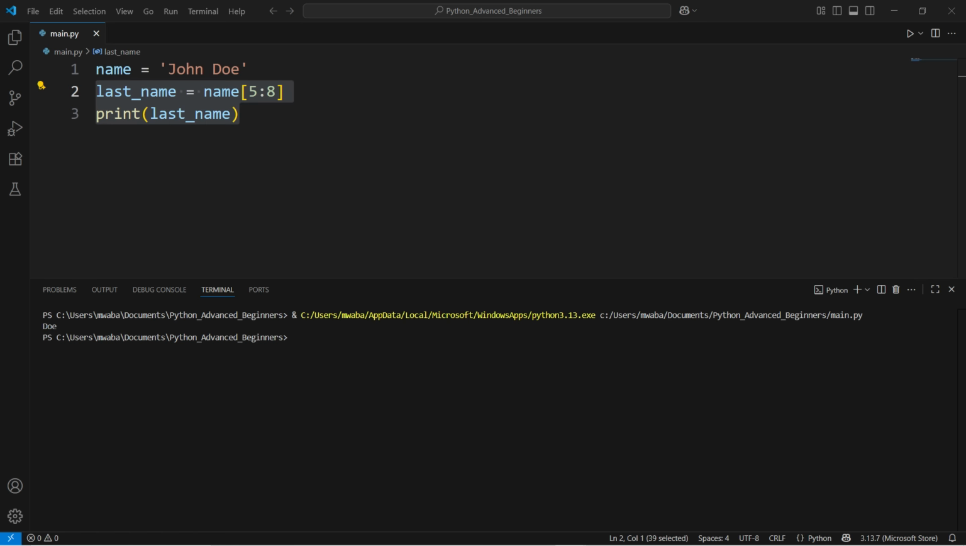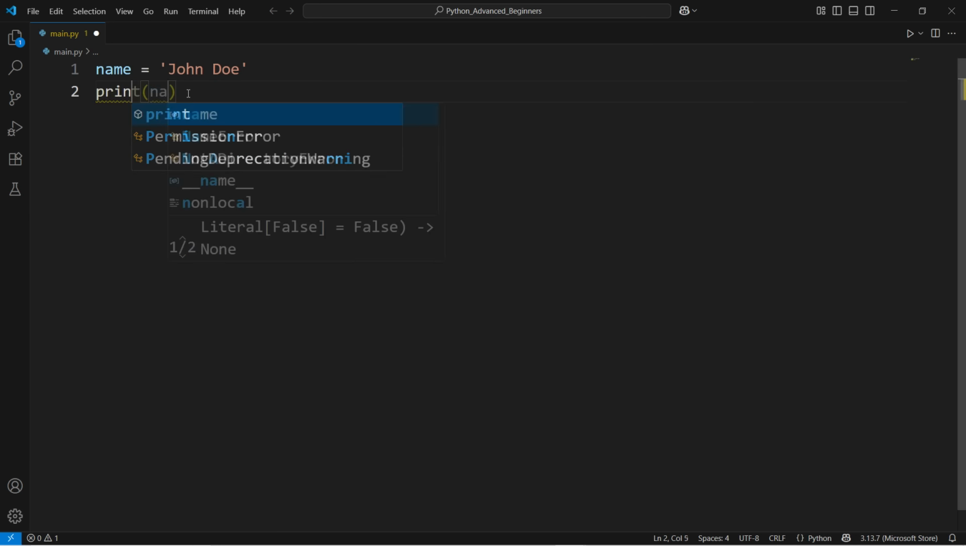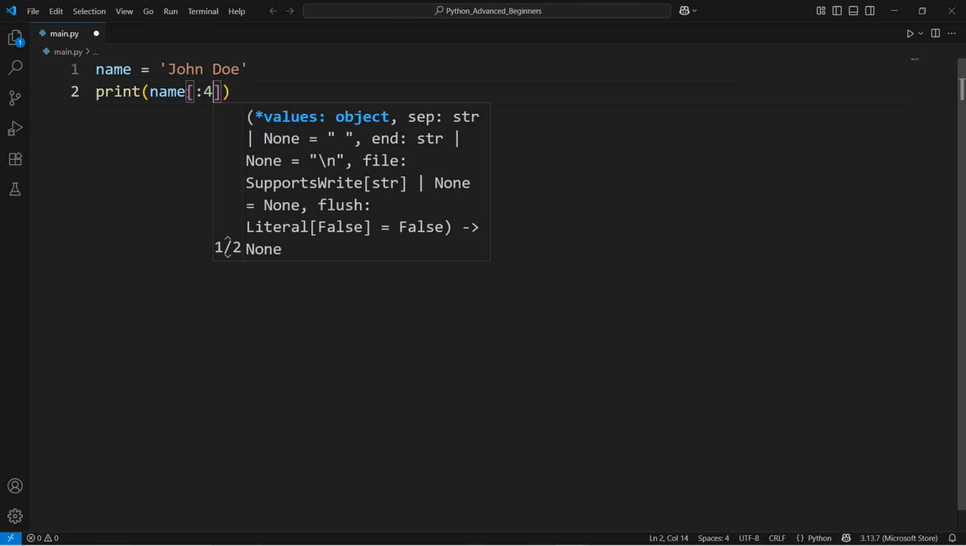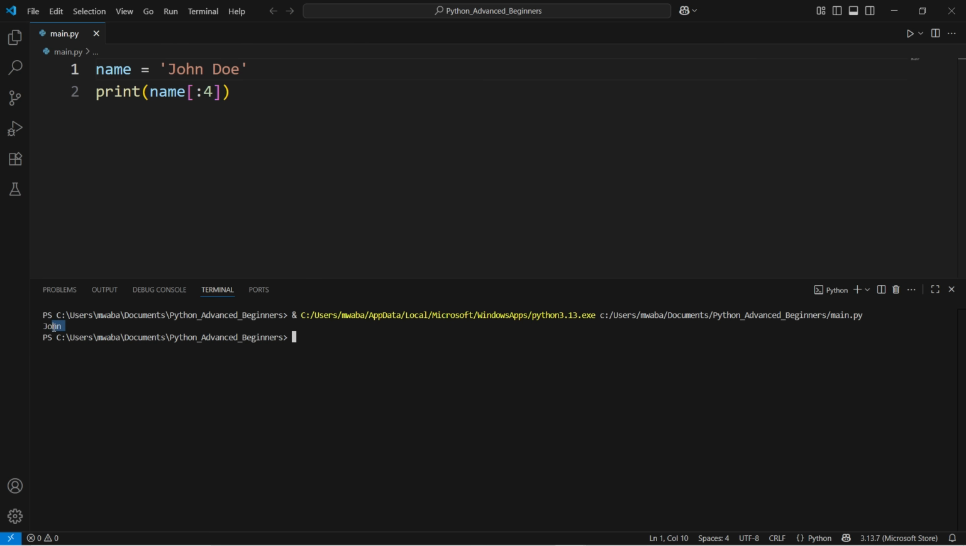So let's create more slices. So I'm going to come here and delete these, and then let's print out name, and then square brackets, and in there type a colon, and then a 4. So what this means is generate a slice starting from element 0 up to but excluding 4. So J is at 0, O is at 1, H is at 2, N is at 3, white space is at 4, which is going to be excluded. So let's come here and run, and you see that we get the first name.